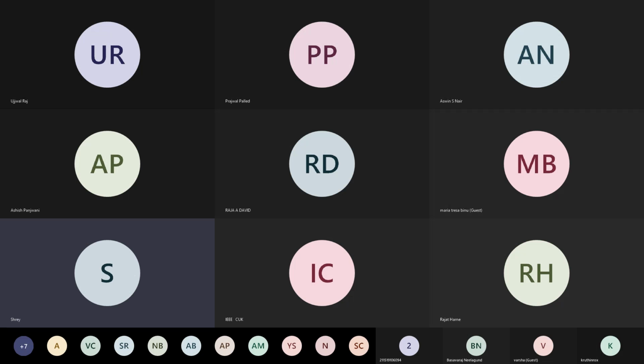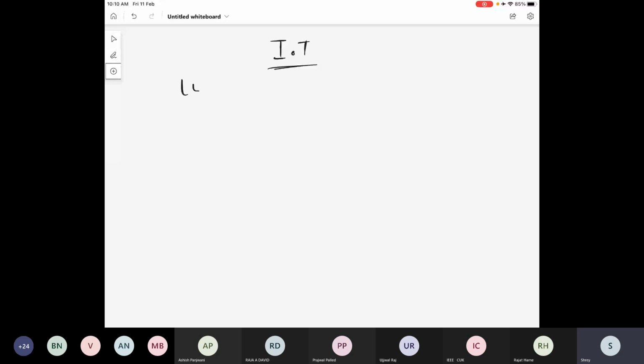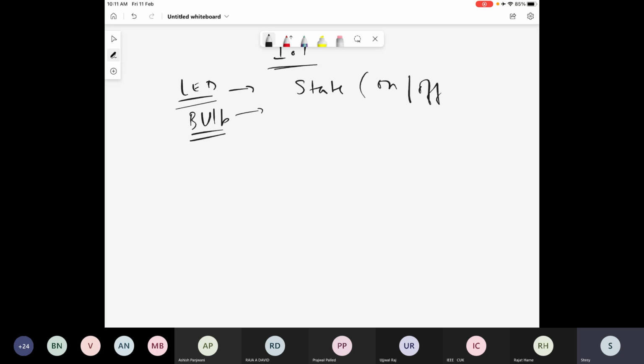on a tube light or a bulb. So if I focus on LED, what kind of data do I get from LED? Can anyone tell me what kind of data I can get from LED light or bulb or maybe anything? What kind of data can I expect from these things? Okay, so first one is the state, either it is on or off. Second one is the power consumption. Right? Third one is the intensity.